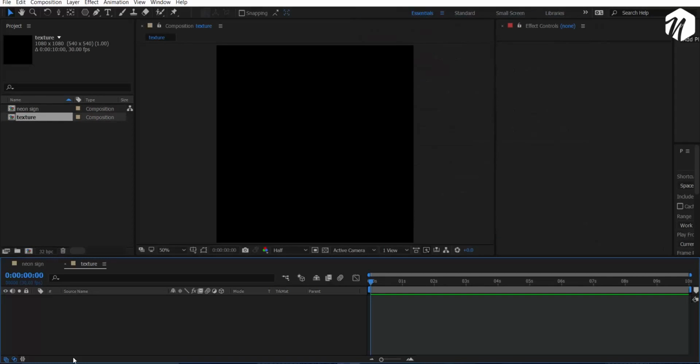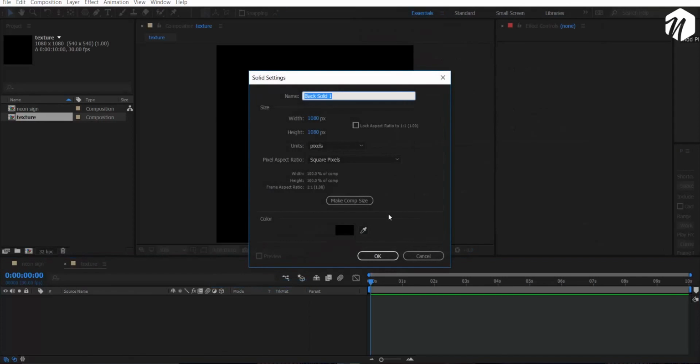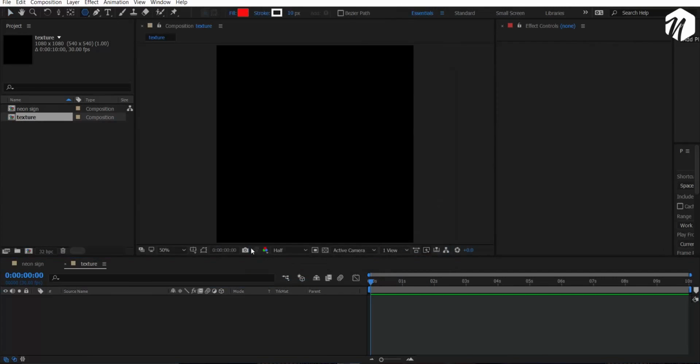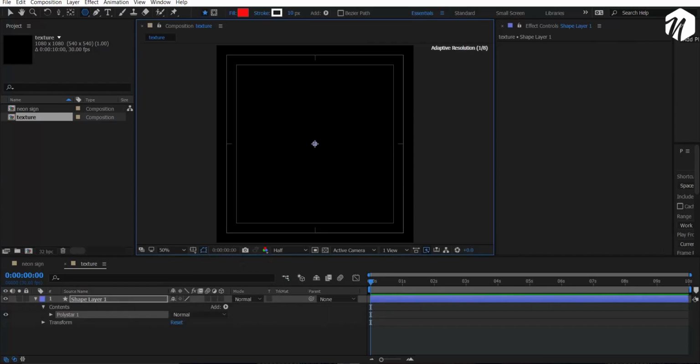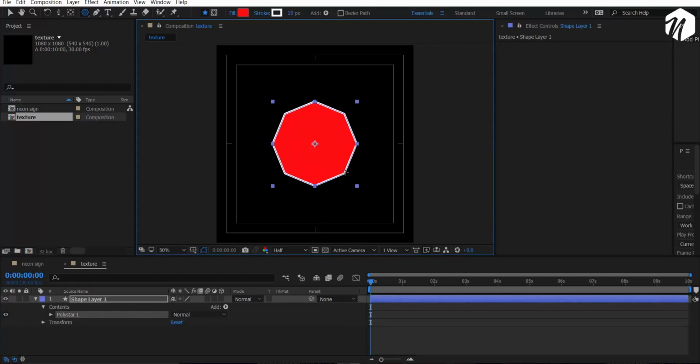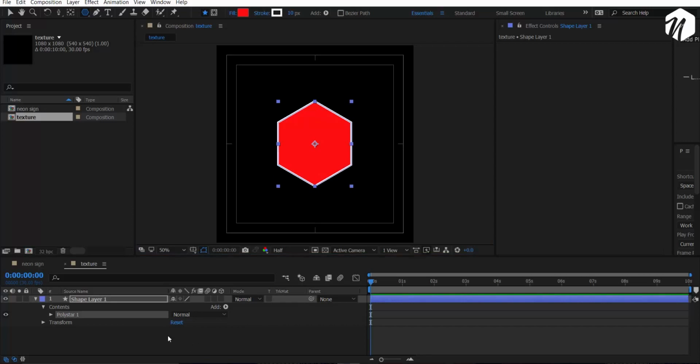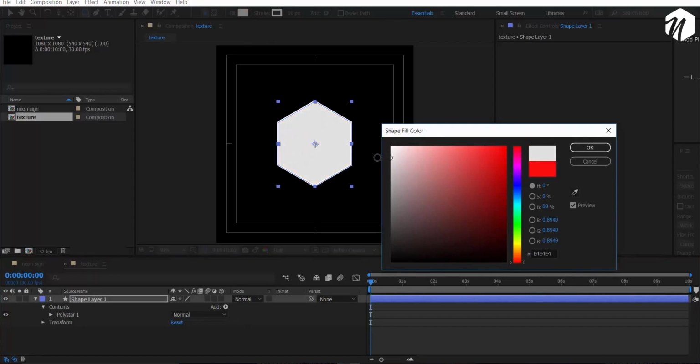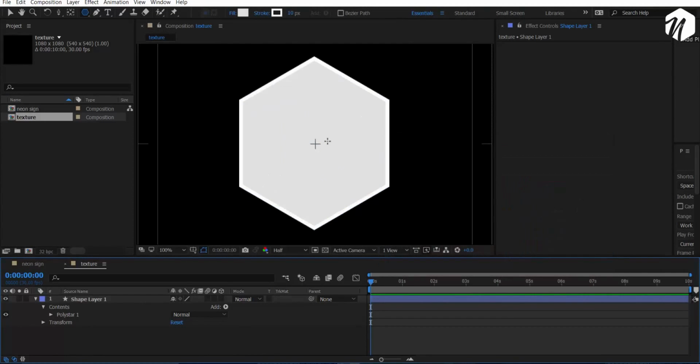Alright, good. So create a new solid and we'll call this gradient, but first create a new shape layer. Press Ctrl and Shift and drag it like this. This hexagon is good. In the fill section, just use a white color, and I will show you our stroke work later. So this is good for now.